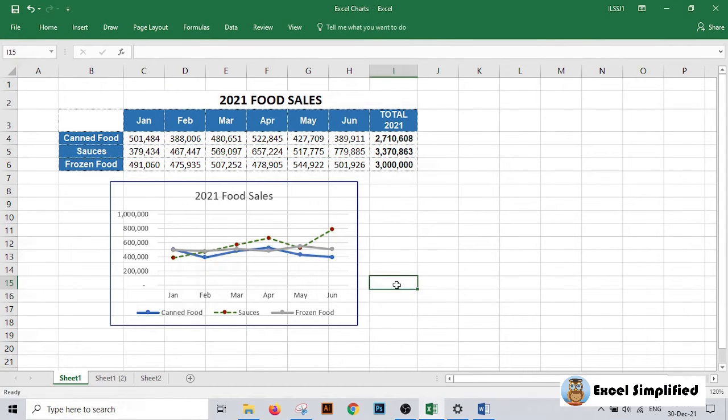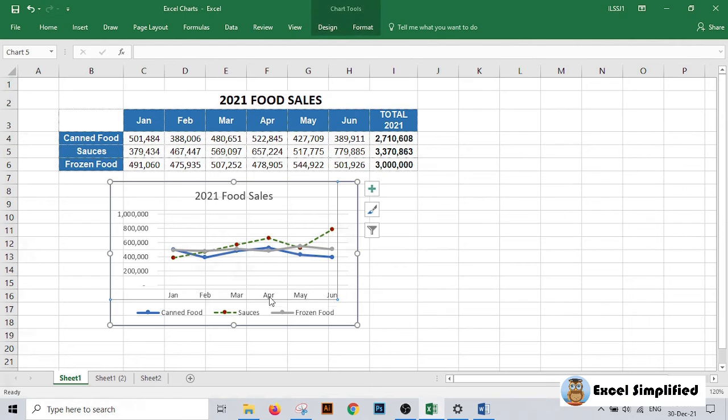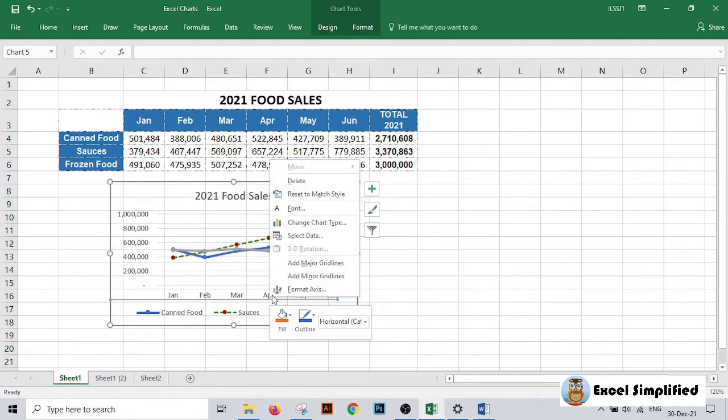For the months, we may want to change the font to bold. So click on the month area, right-click and choose font.